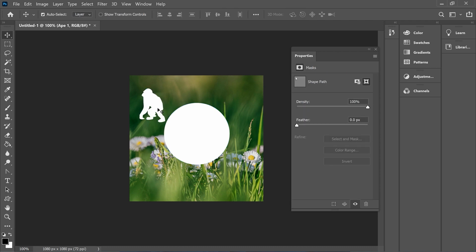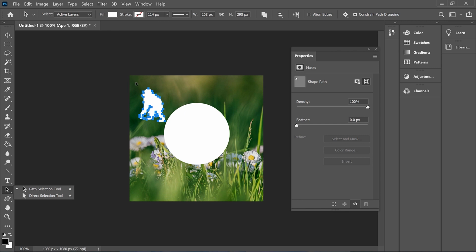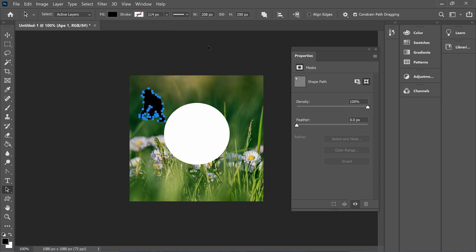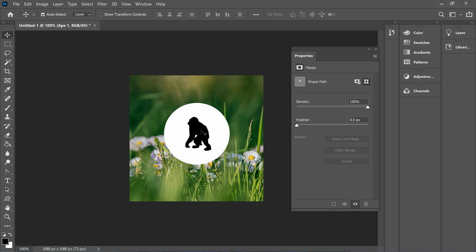Now I want to change the color of the ape so that it will be easier for me to tell the difference between the ape and the circle. So to change the color of the ape, I take the path selection tool. After selecting the path selection tool, I go to fill here on the task bar and I choose a color for the ape. In this case, we'll be using black. So now the ape is black. And then I will drag the ape and drop it over the circle on the position I want the ape to be. Then I want to align the ape to the center of the circle.